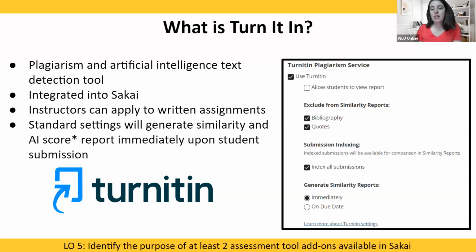You can exclude some of the stuff. So things that are a bibliography might be good to exclude because they might be using similar resources on certain subjects. If a student quoted somebody in their paper and they did it correctly, you don't want that to count against them. So you might want to exclude that also.